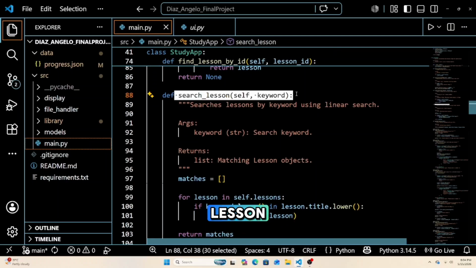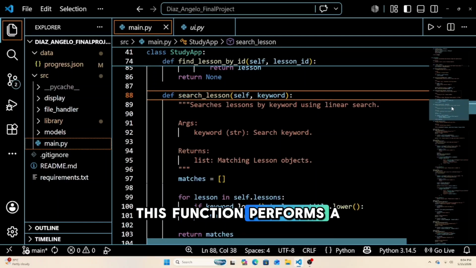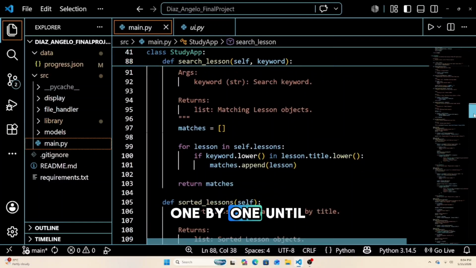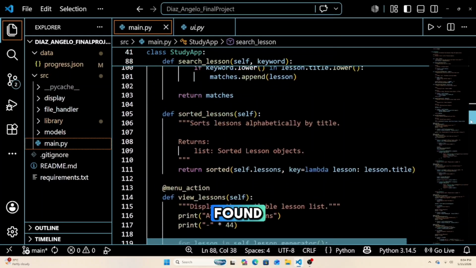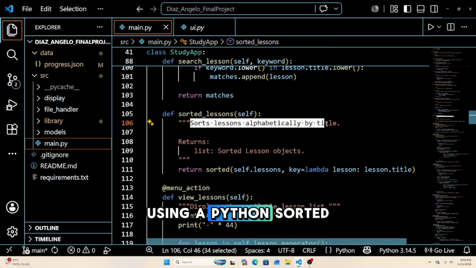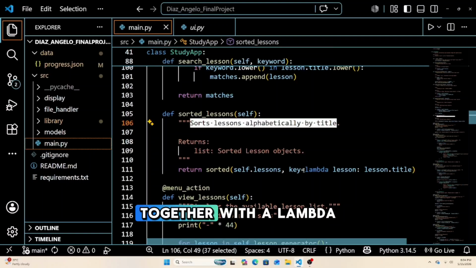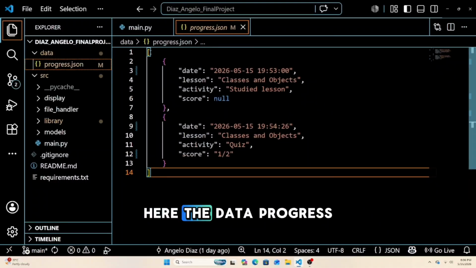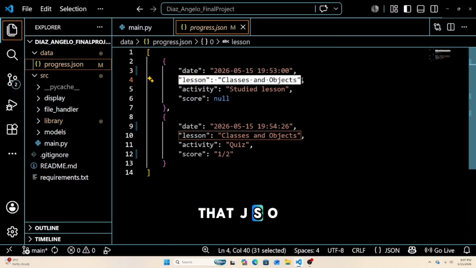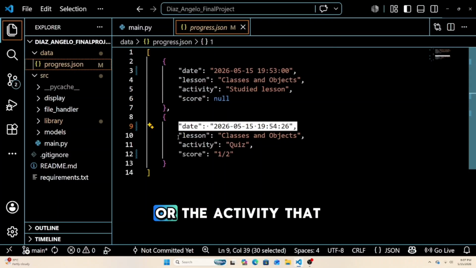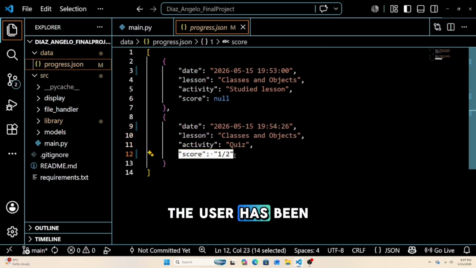Next one is search lesson. This function performs a linear search by checking each lesson title one by one until a matching keyword is found. This function sorts lessons alphabetically using Python's sorted function together with a lambda expression. And lastly, we have here the data, progress.json. In this module, it basically records the data or the activity that the user has done.